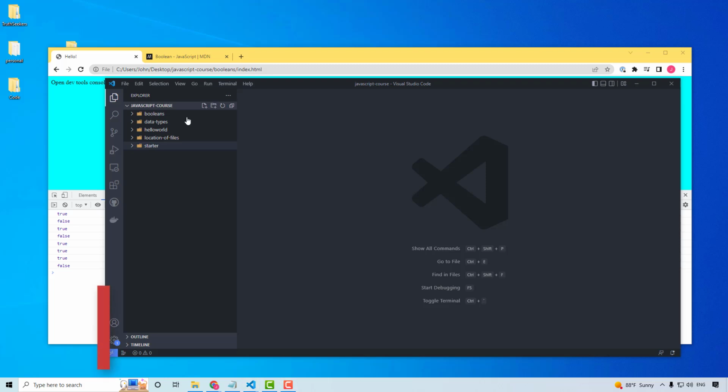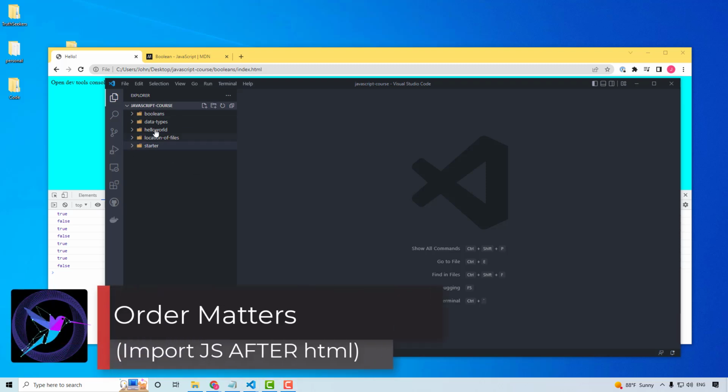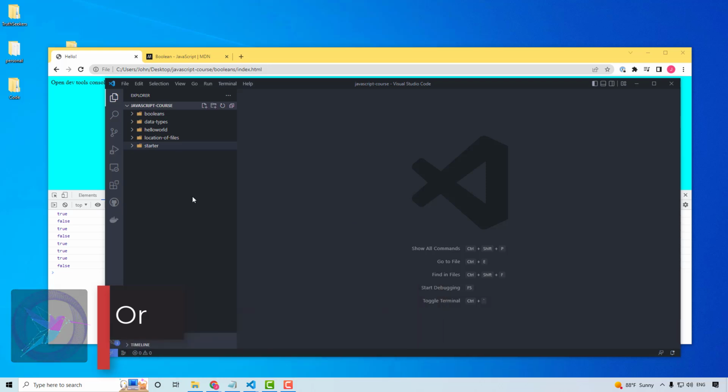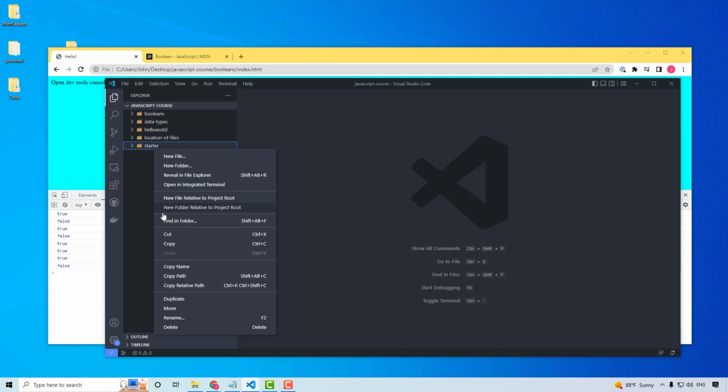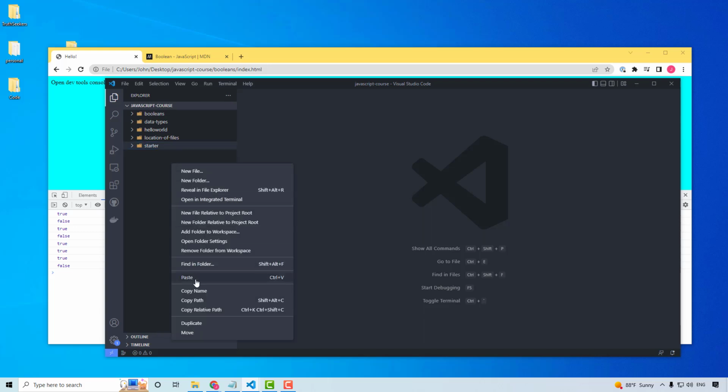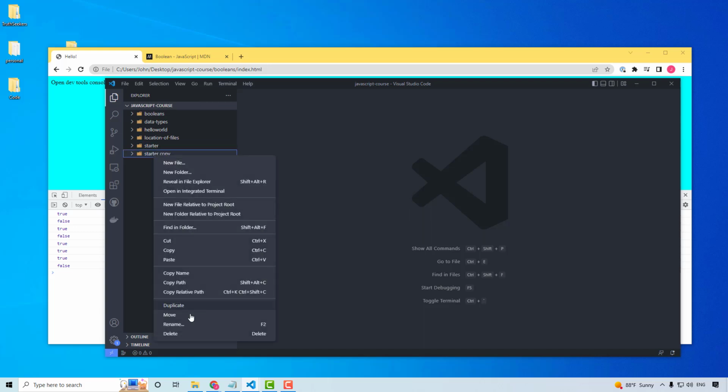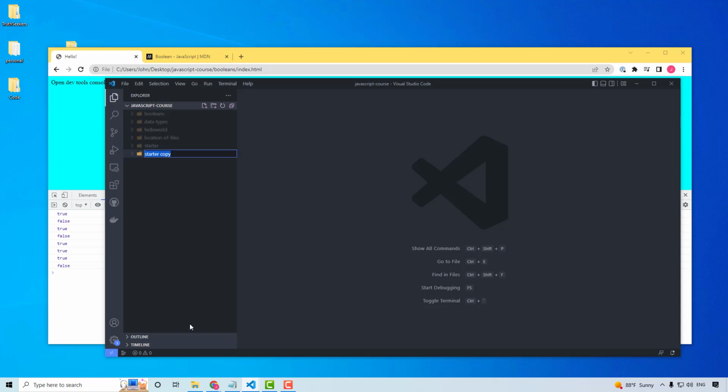In this section, we're going to talk about the order of files and script files being inserted into the index.html file. And so first of all, ignore these. I accidentally did this video a little later than I wanted to, so just ignore all this, and we're going to use the starter folder to make a new folder. We're going to call this one order-matters, and we can go ahead and open it up.